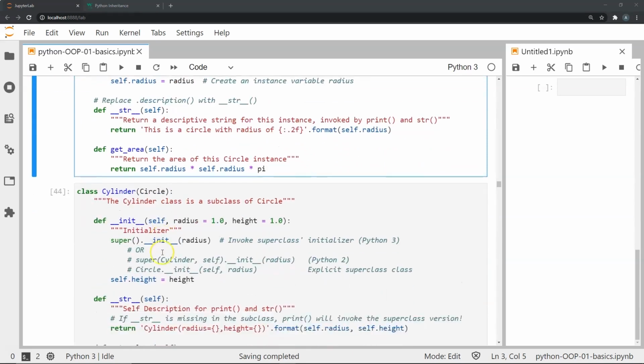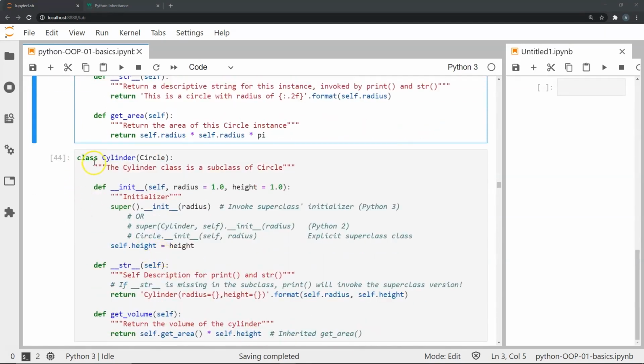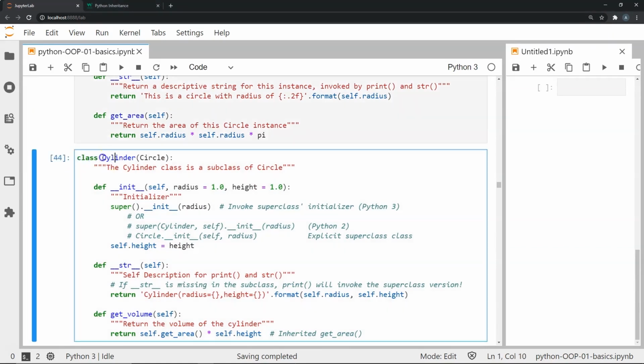Now if we move on to the cylinder class, you can see that I'm defining this class with the class keyword and the cylinder name, but I have added a parenthesis, and within it I have mentioned the name of the superclass that I want the cylinder class to be a subclass of. So this is how we define a subclass in the most basic way.